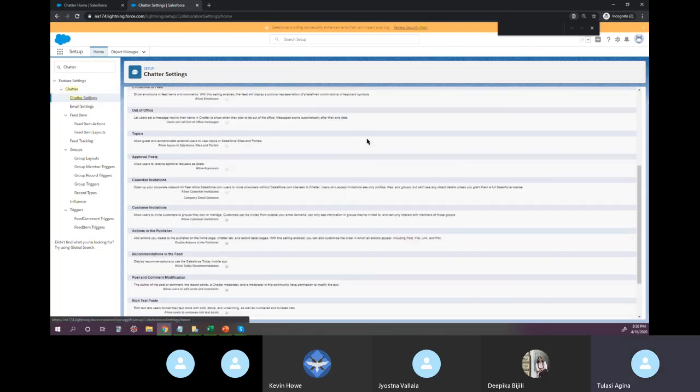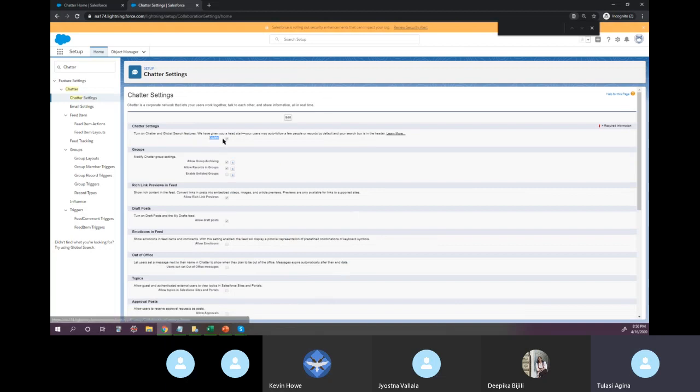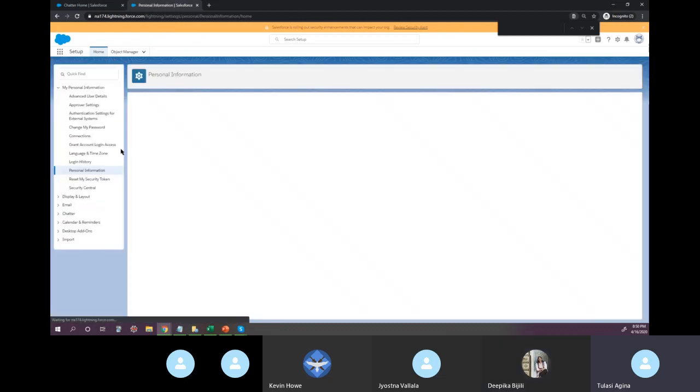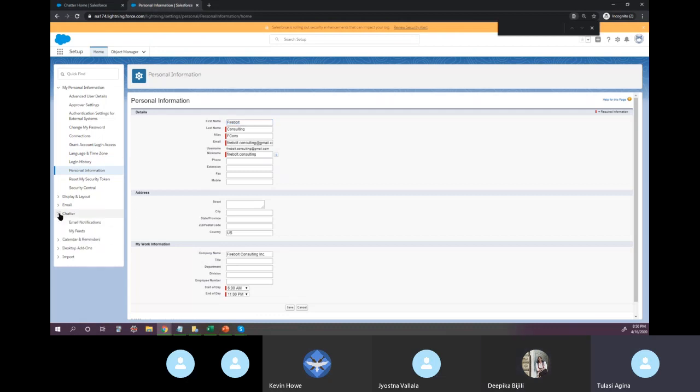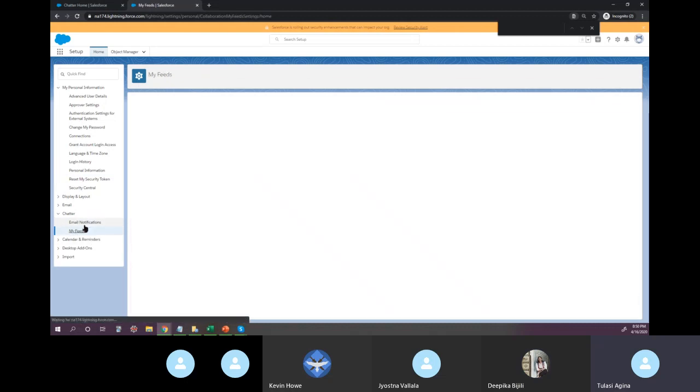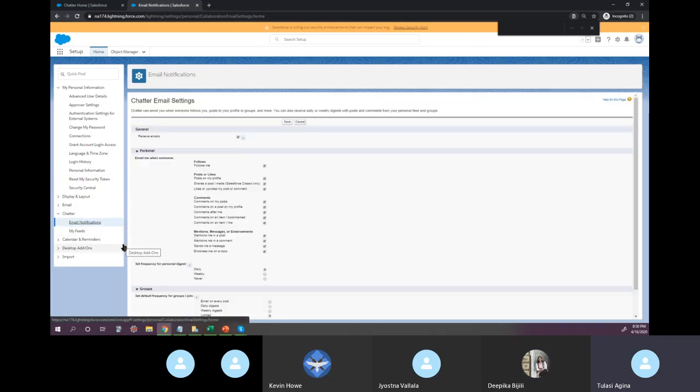All right, is everybody on Chatter settings? A couple of things you want to do is make sure that Chatter is enabled, and then whether you want to have groups or not, this is another place where you have the group information. Now as an individual user, you can also have your own preferences. How do you check your individual preferences as a user? You can go to your profile, go to settings, and one of the settings items will be Chatter. Go ahead and click on Chatter, and one of them will be feeds, and the other one is notifications. So what's the difference between a feed and a notification?